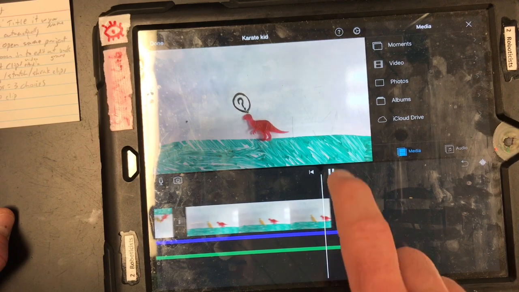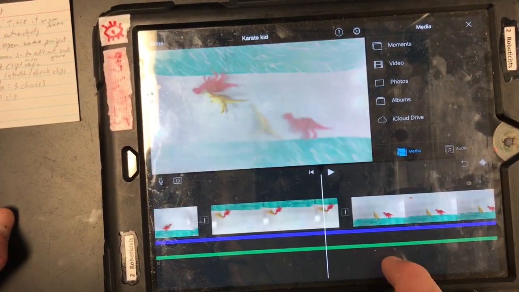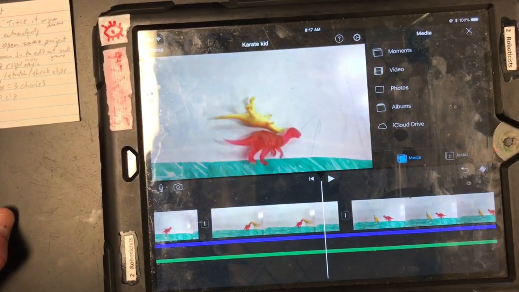That was pretty cool. If you don't like it, again, you could just undo. So I'm going to come over here and undo it. Or you could just flip it back.